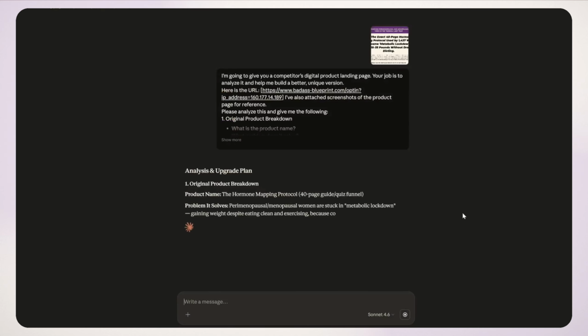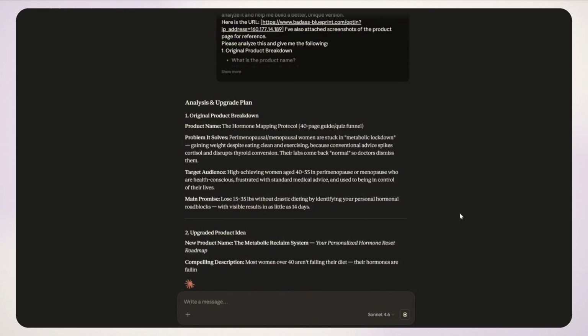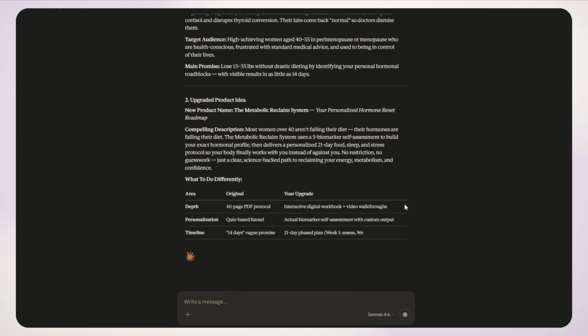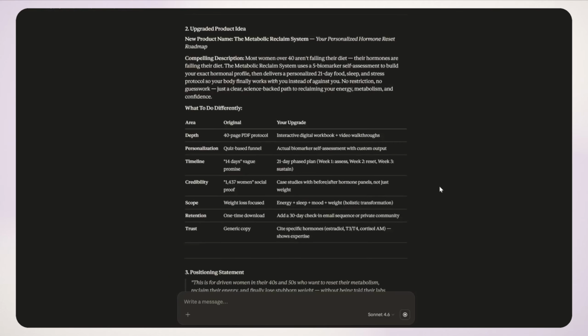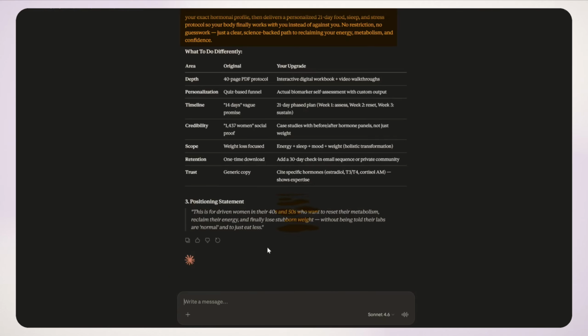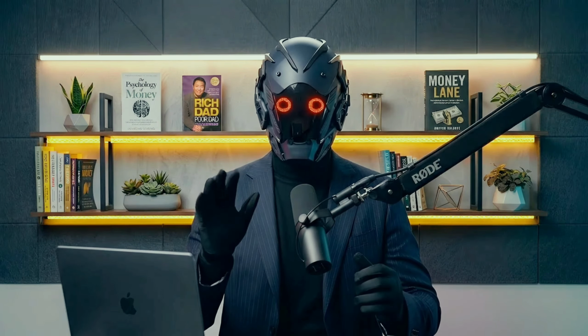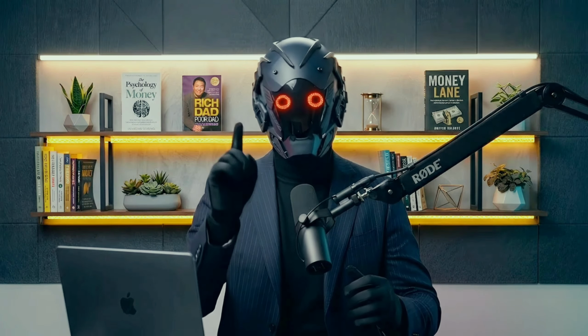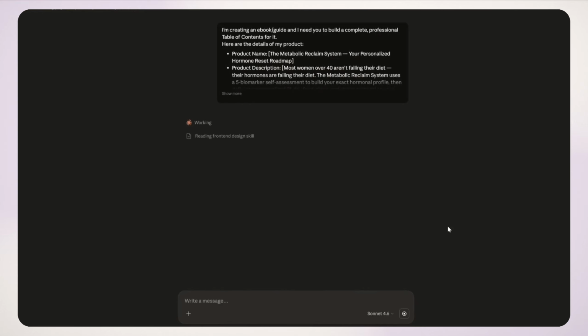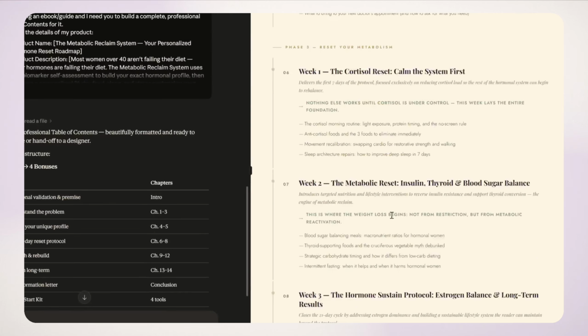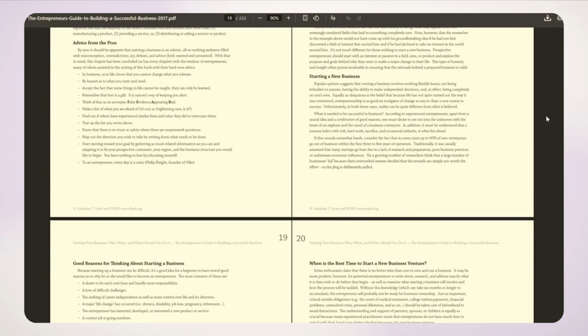Run prompt 1 first. Paste the competitor's landing page link and a few images from it. Claude will analyze the original product and then generate an upgraded version. New name, unique angle, better positioning. Save those 3 things: the name, the description, the positioning. You'll need them for every prompt after this. Prompt 2 generates the full table of contents. Look at what it builds. You'll understand why I called this a monster.